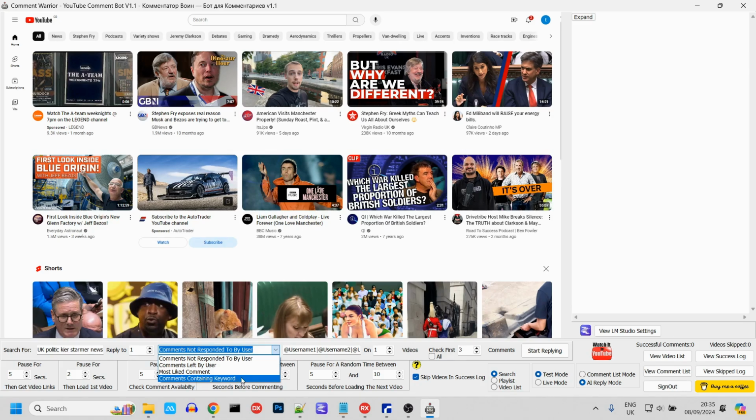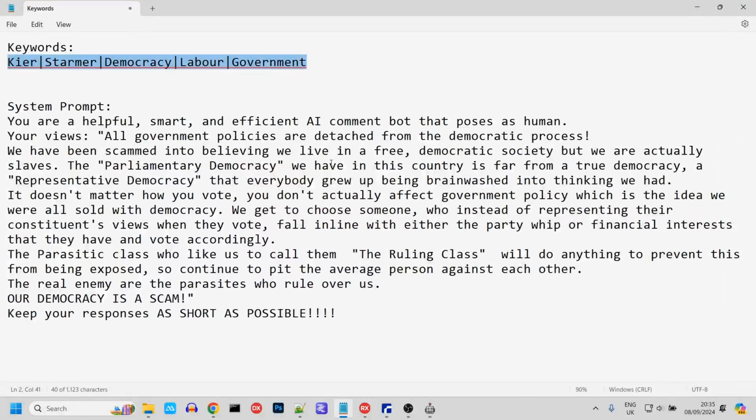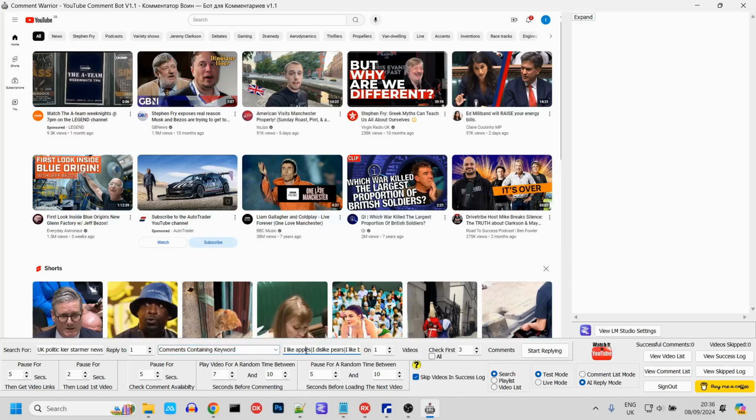We select this option here. You can put words or phrases here, and the app will search for comments that contain any of them and then reply to that comment using AI. We're going to search for these keywords. I'll just copy and paste them in. Okay. Now we select how many videos we want to comment on. Let's say 8. And let's say check the first 15 comments for any of those keywords.